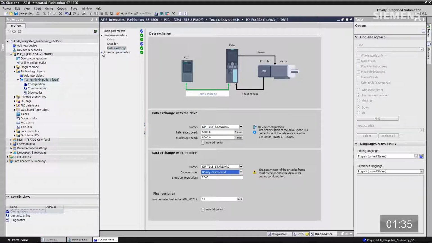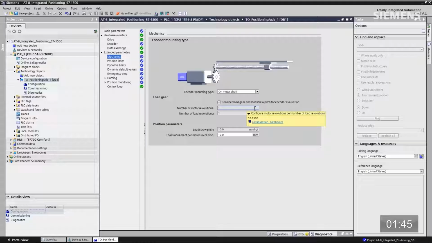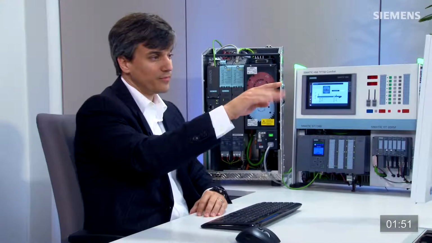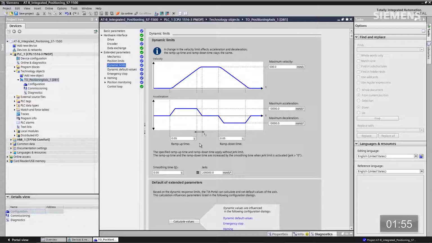Let's go down to the extended parameters and the mechanicals. Here it gives us the option to actually choose where the actual encoder is going to be located. Is it on the load or is it directly located on the motor? We're going to leave the defaults with this as well. Go down to the dynamic limits. As you can see here I have a maximum velocity, maximum acceleration, and deceleration, ramp up, ramp down times. I'm going to leave all defaults, no problem.